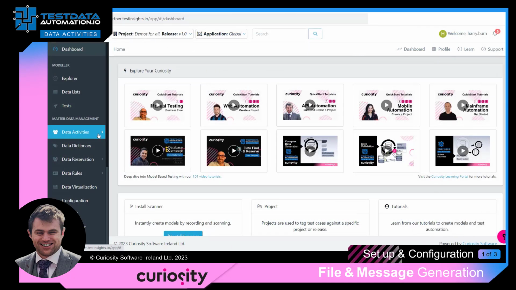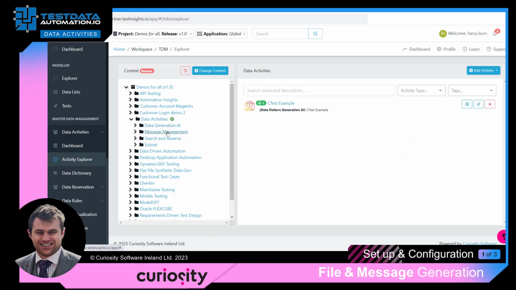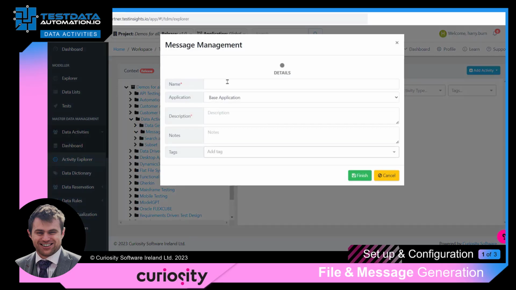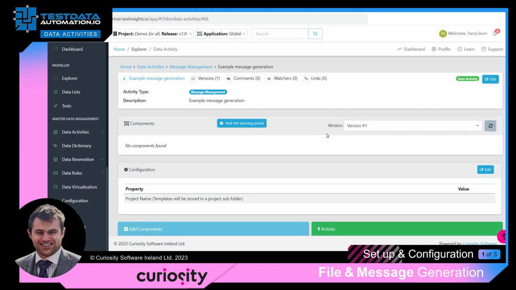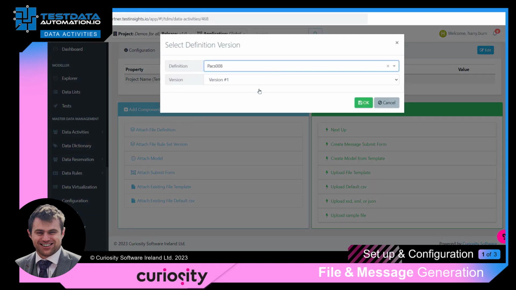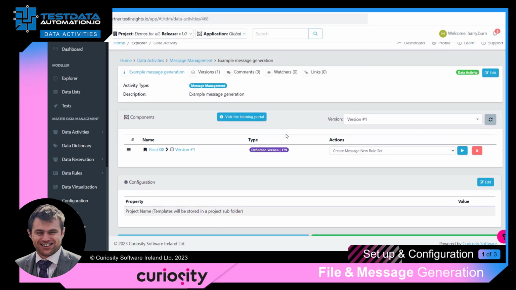We navigate to Data Activities, Activity Explorer, select the folder where we want to create our activity, add activity, and select message management. Give it a name, and this will load our message management activity. Add our components. The first will be the definition that we created earlier. So select attach file definition and the version that we're working with. Our definition version will now be attached to our rule set.